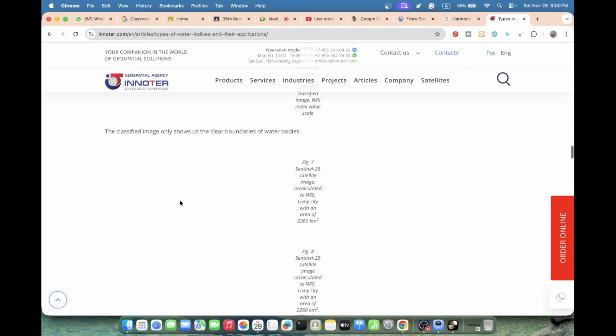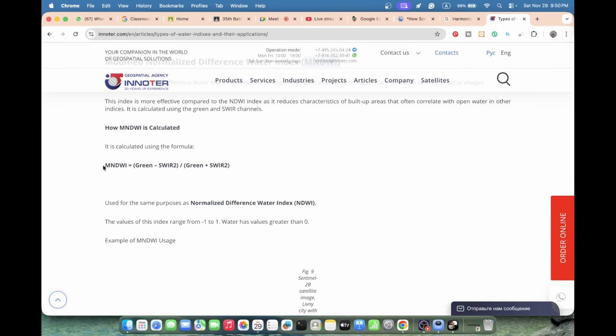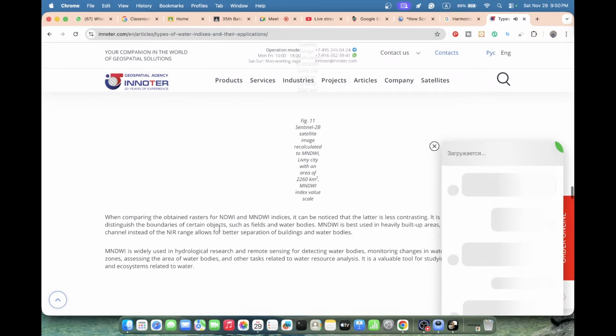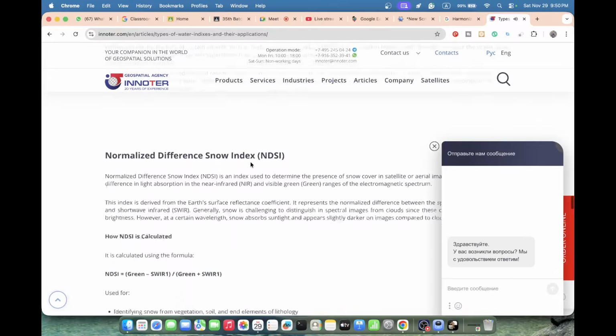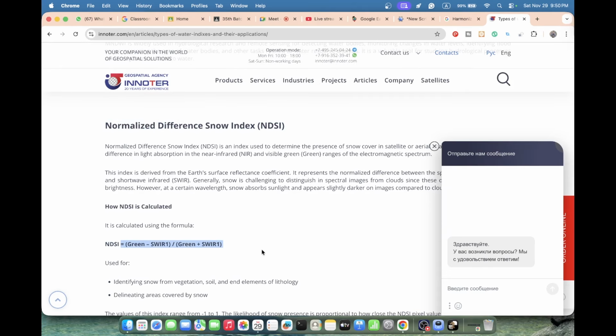Also you can see another index, called MNDWI, the modified normalized difference water index, and this is the formula for that. You can simply use the index and then identify water bodies. You can see the uses. You should also try to read this type of material, then you can get a better idea. This is the formula for that.